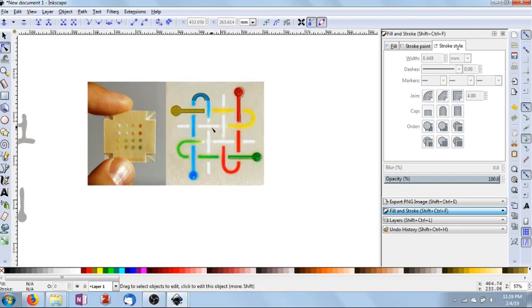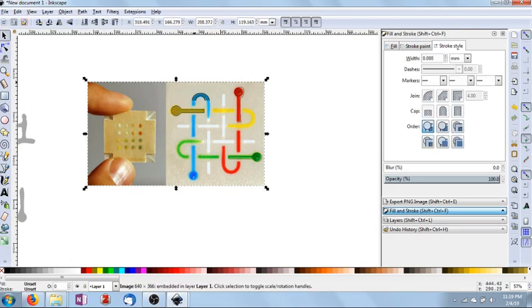So I would give you 10 minutes. Try and trace all the aspects of this image. I don't need the left hand of this image, it's too complicated to trace.